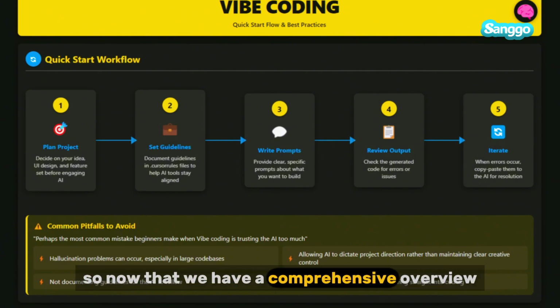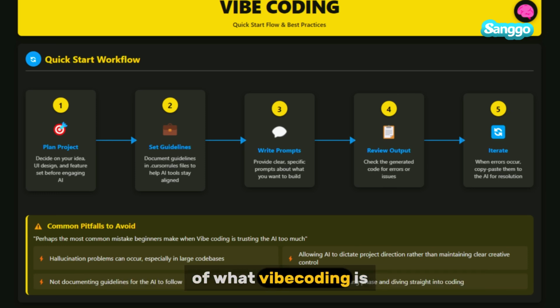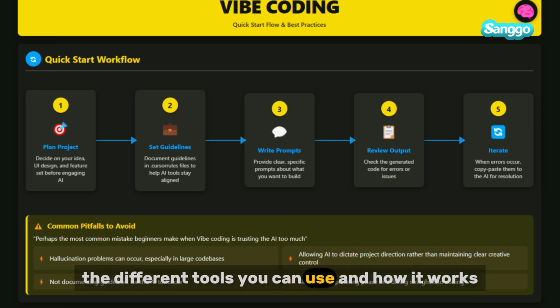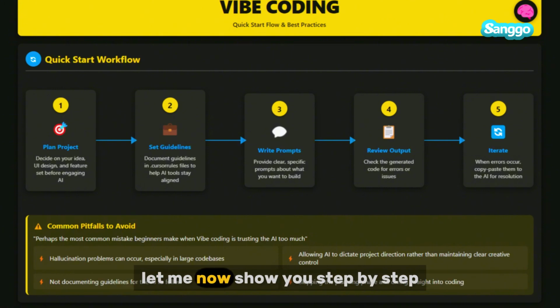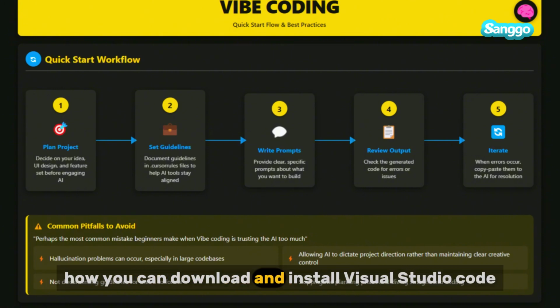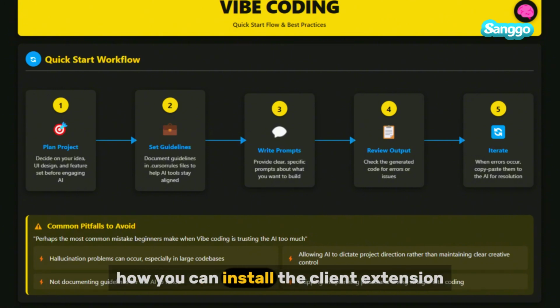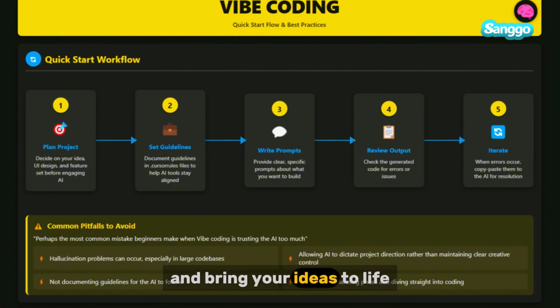So now that we have a comprehensive overview of what vibe coding is, the different tools you can use, and how it works, let me now show you step by step how you can download and install Visual Studio Code, how you can install the Cline extension, how you can get different API keys, and then use those to write code and bring your ideas to life.